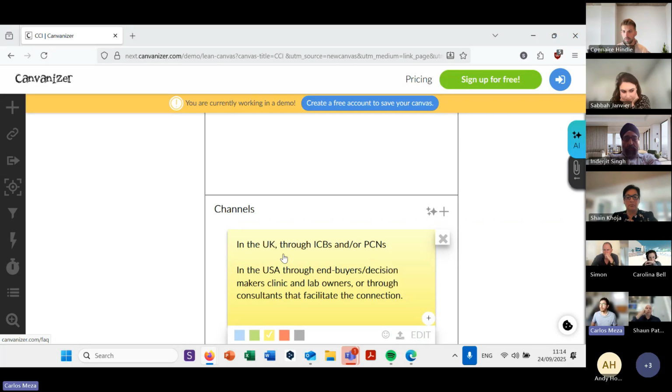Or for example, if Health Innovation Northwest has some connections, that's how we can start the dialogue. But in the USA, it's through end buyers, decision makers, like clinics and lab owners, or through consultants, because last week I spoke with a few consultants that facilitate this connection. So that's very different from how it works here.